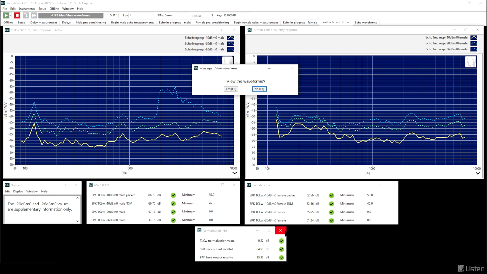Some authorities do not recommend doing this, but it's in the TIA 920 standard. You can choose not to do this if you prefer, or follow the standard and perform the normalization.